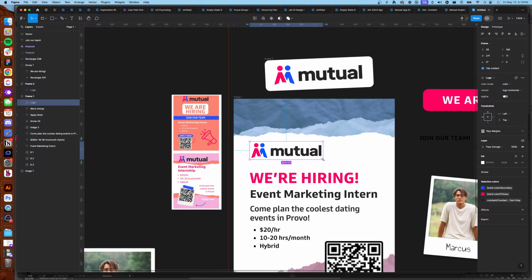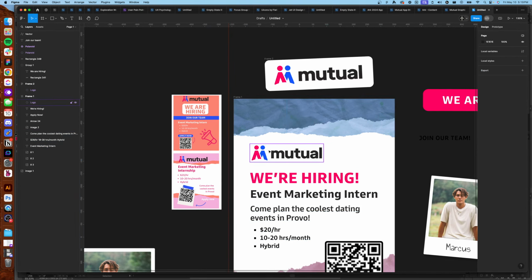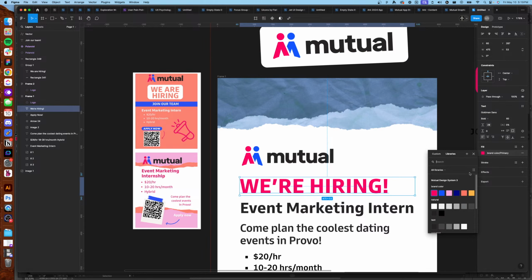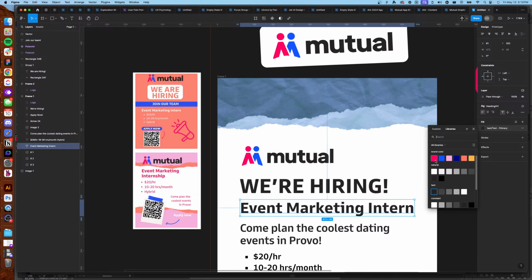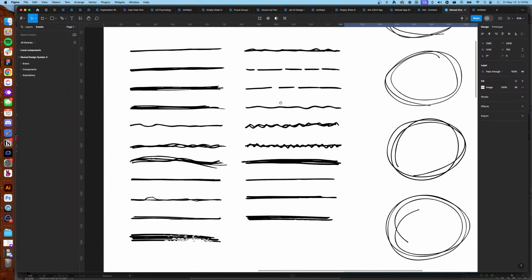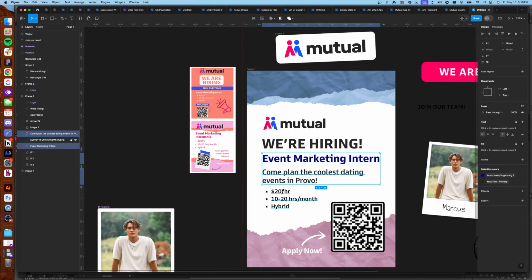Mutual. 60. Oh, they're all at 59. 60. Mutual. We're hiring. What if I make this black? That looks awesome. What if I make this? This is looking okay, actually. Okay, now to go back, I'm going to grab one of these lines. How about a scribbled line like this one? I'll pull that underneath we're hiring.